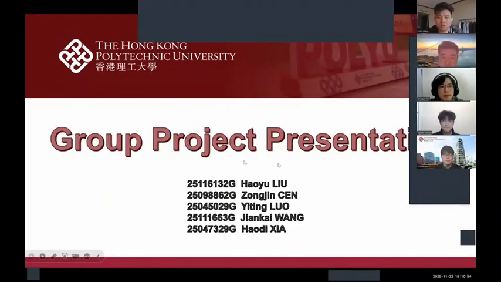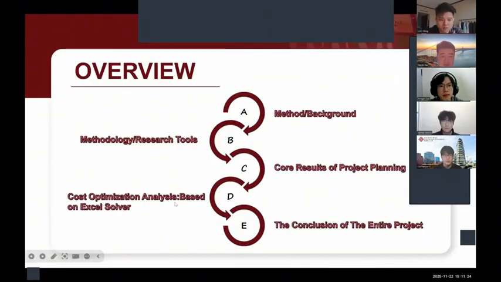Group 12 will now present the project. This project has five parts, including the background, the methodology and research tools, then the core results of the project planning, the cost optimization analysis based on Excel software, and finally the conclusion of the entire project.